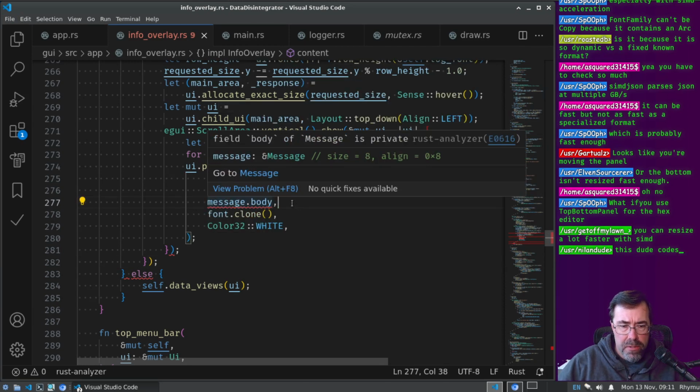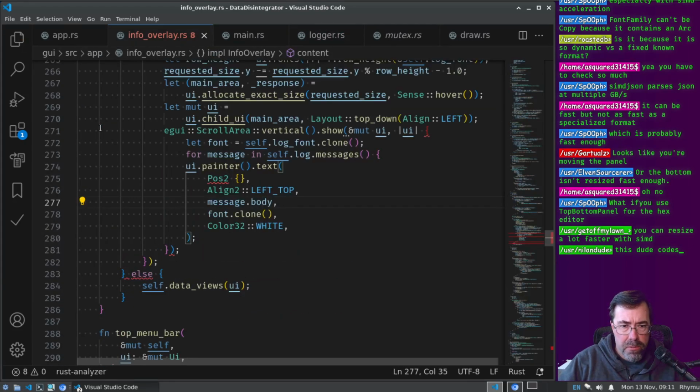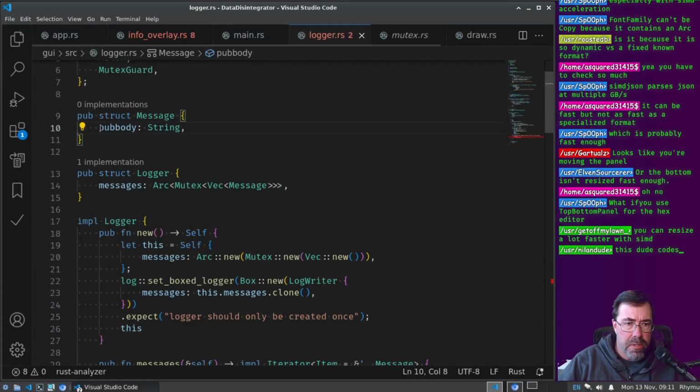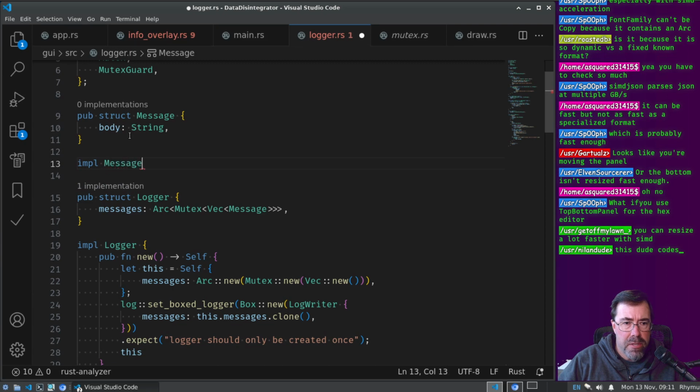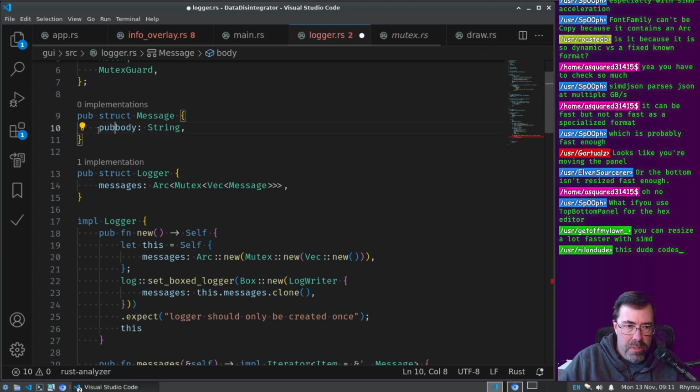It is private. Let us make it public for now. Actually, let's not make it public. Let's make an impl for message. Actually, what I want to do eventually is to use the rich text part of, or the text builder or whatever it is in egui, right? So I want individual pieces of the message. So I think then I do want to just make this a plain old data structure.